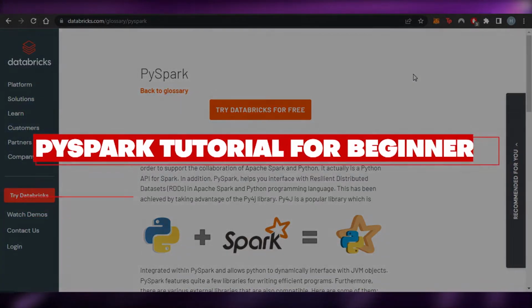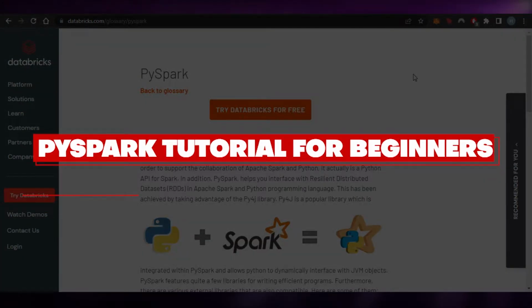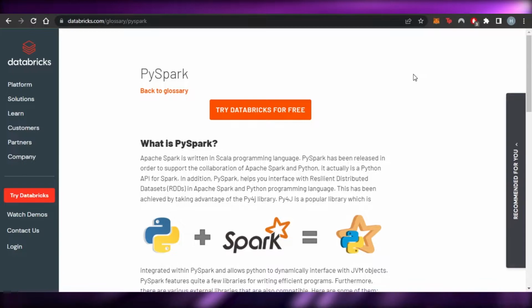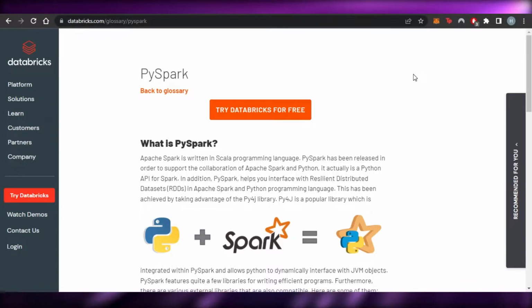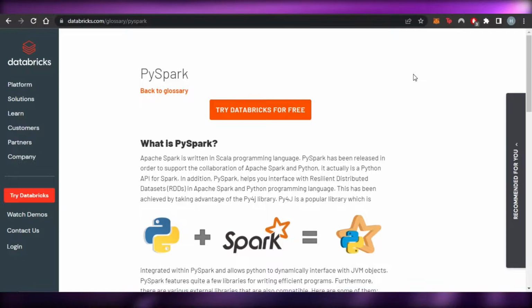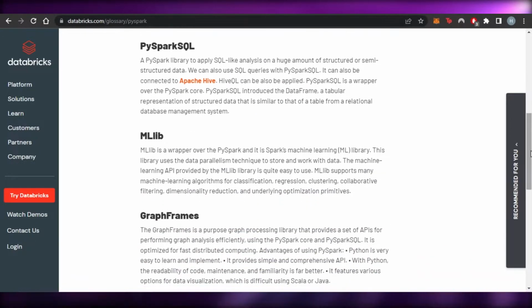How to use Pyspark as a complete beginner. Hi guys, welcome back. Today I'm giving you a tutorial on Pyspark. What is Pyspark and how we can use it in programming, and how Python and Spark have created this Pyspark for us that helps us create our own applications and software.